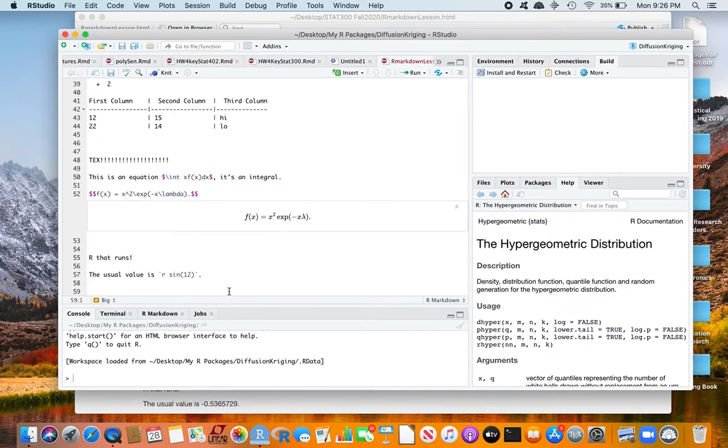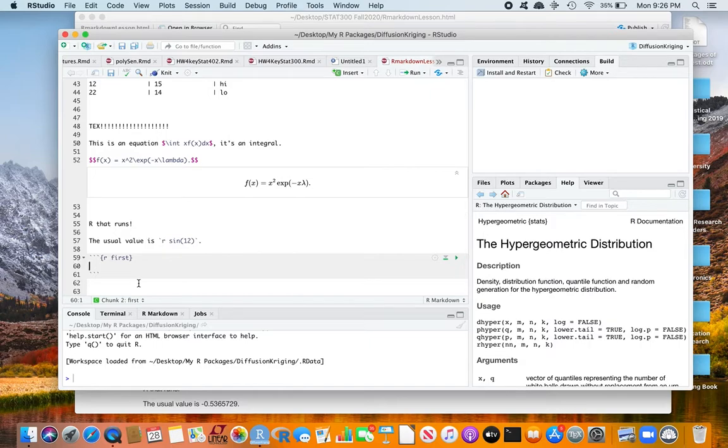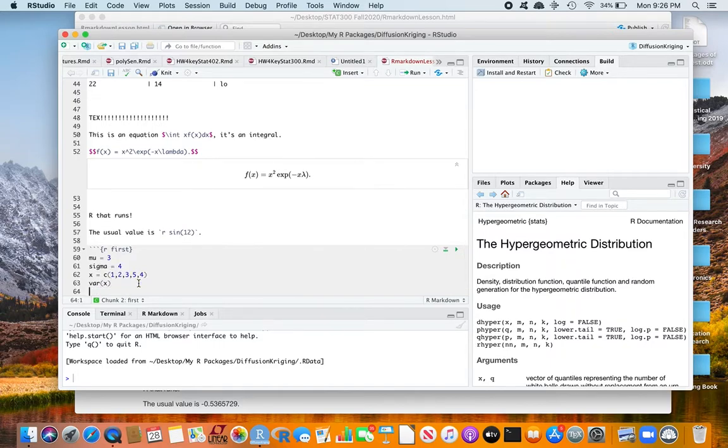The best thing is you can also have R code that stands by itself. What you do is you do 3 tick marks, and then in brackets you do r, and you have to give each chunk of code a name. So I'll just call this first and close it with 3 tick marks. And then you just put all the R code you want. So you can say mu equals 3, sigma equals 4, and then you put a data set, maybe x equals c(1, 2, 3, 5). You can do calculations, just any general R code.